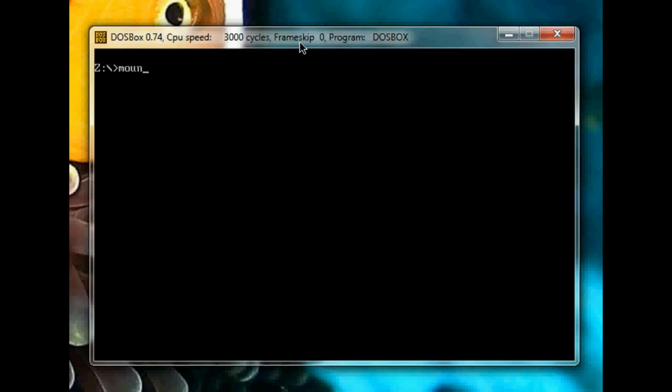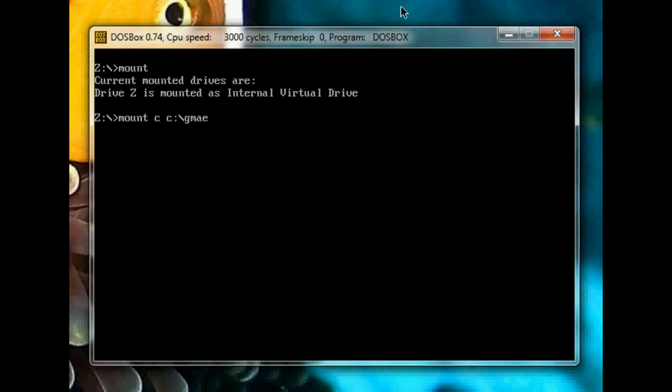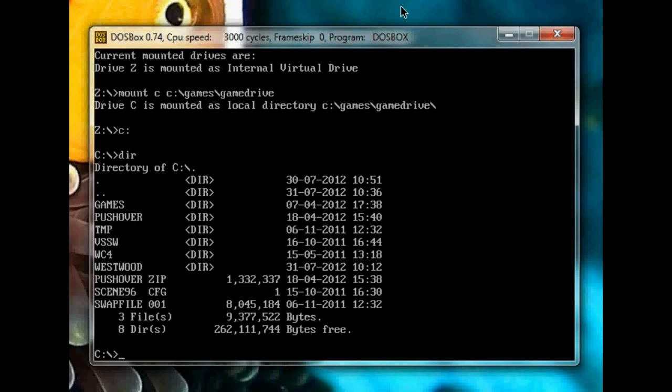Now by default, if you type in mount, you'll see that only a Z drive is mounted. This contains a few tools from DOSBox. So the first thing we will do is create a C drive, and this is actually a folder on our hard drive. In my case, I've put this in my games folder. I use the same drive for all games. So when the drive is mounted, you can go to that drive and do a directory listing.